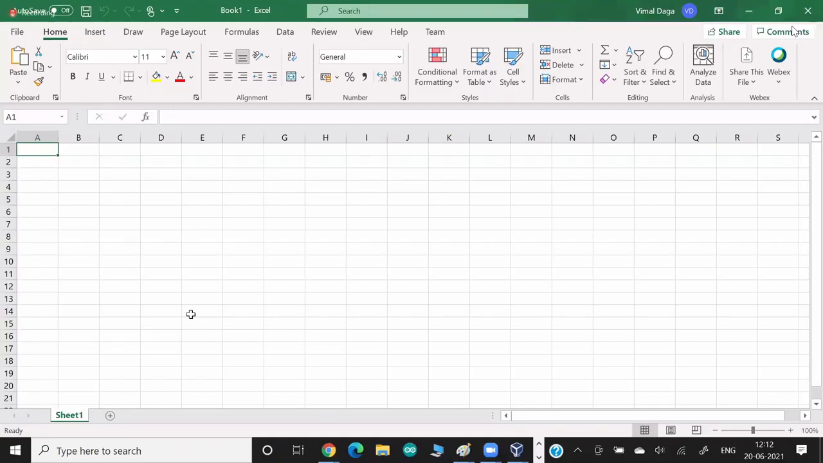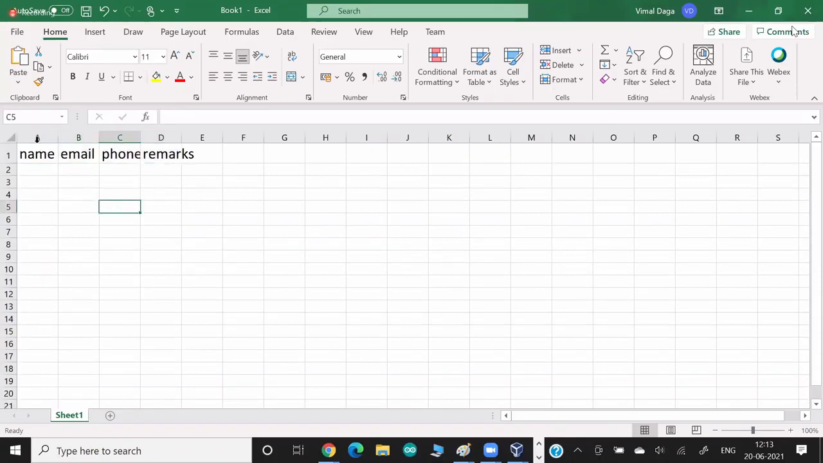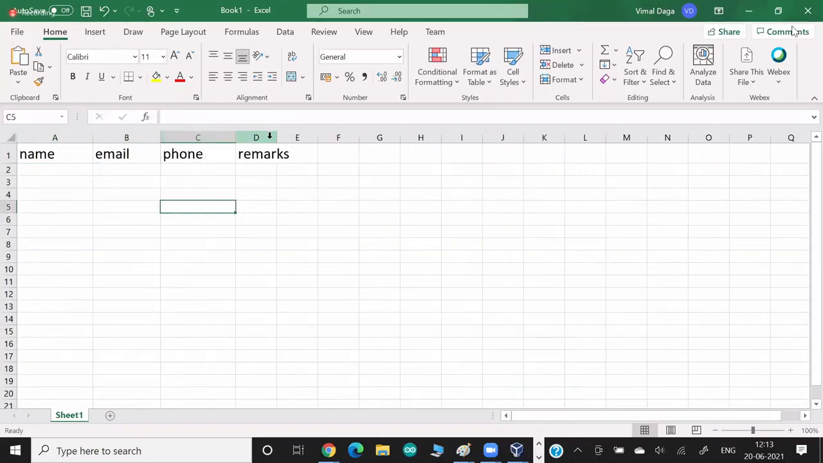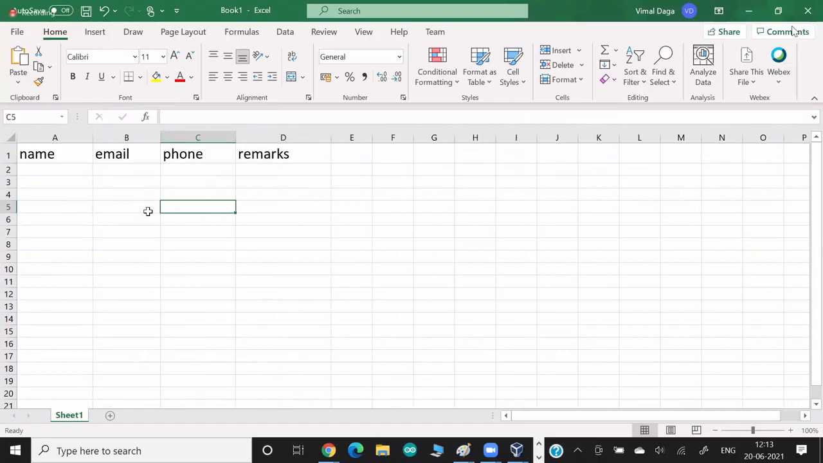have to first plan it. What kind of data do we have to store? So I want to store name, I want to store email ID, I want to store phone number, I want to store remarks. We have to plan it. After we plan, and let's say we are going to create these many columns, or these many fields, after the plan is done, then we create a table. And in the table we have to create these columns.